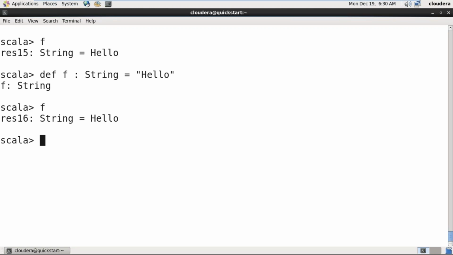One more operation, try to understand this. Same function I am giving. def f. I am not saying colon and return type. Just equal to hello I am saying. Now what is this? You did not say any return type here. Previously you said a return type, but in this example you did not say any return type. Automatically hello will be returned. That means the return type will be automatically constructed. Right. Okay. Now if you say f, you will get hello.